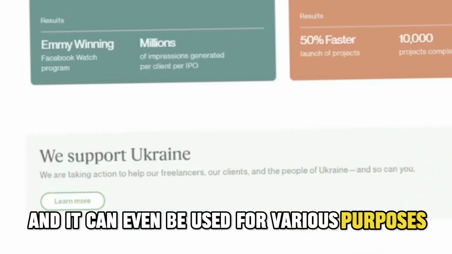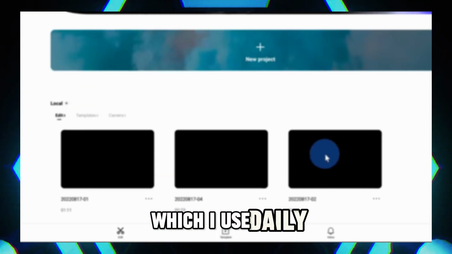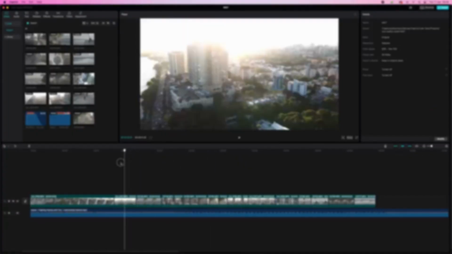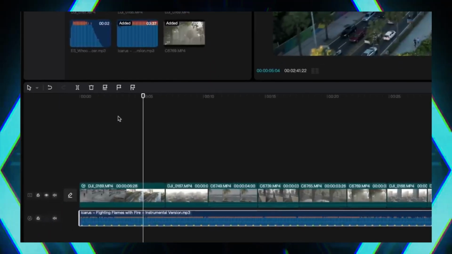for various purposes. For our next AI tool, this is also one of my favorite tools, which I use daily, and a must-have AI tool for 2023. It's none other than CapCut. Yes, it's CapCut. I don't have any words to explain this software. It is too good to be free.